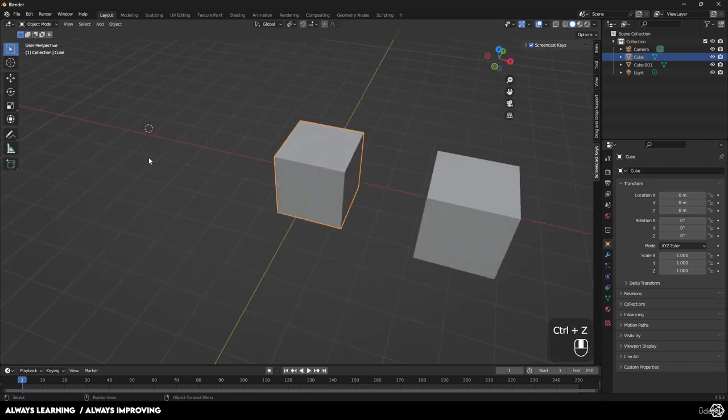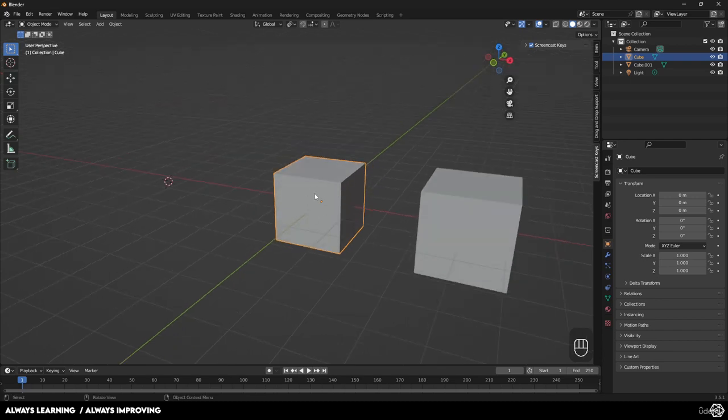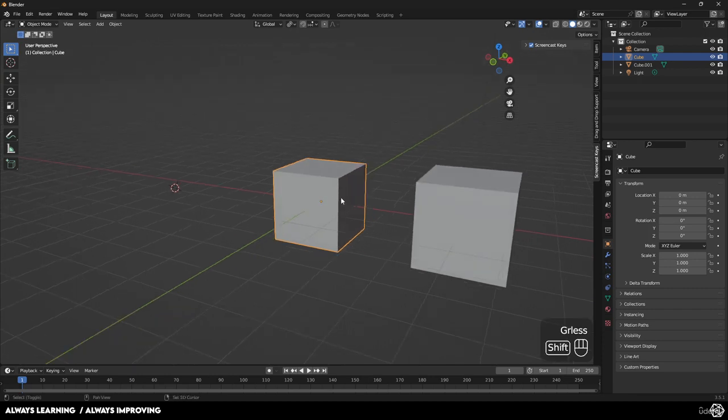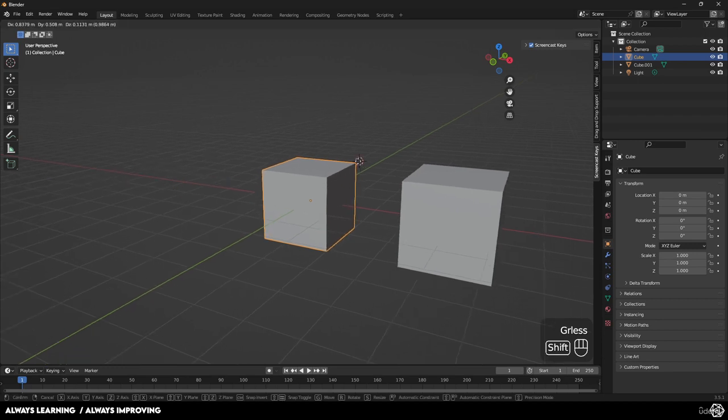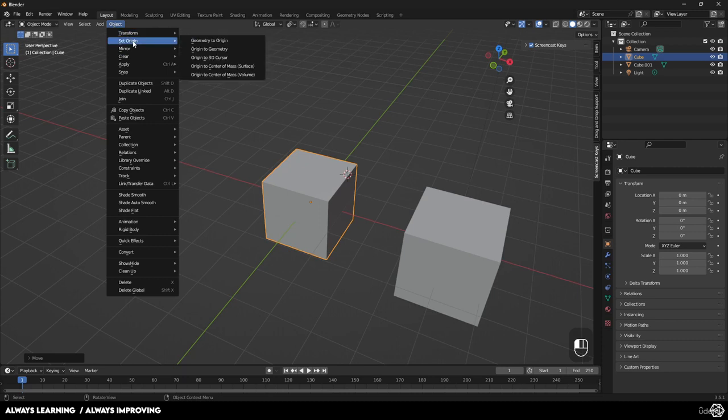Well, that's where the 3D cursor again comes into play. The first thing I need to do is select the 3D cursor and attach it to the point that's going to be the new origin of my object. Right now, as you can see, the center of my object is on the very center of the cube. But if I grab my 3D cursor and move it, let's say right there, one of the options I can do is go to Object, Set Origin, Origin to 3D cursor.